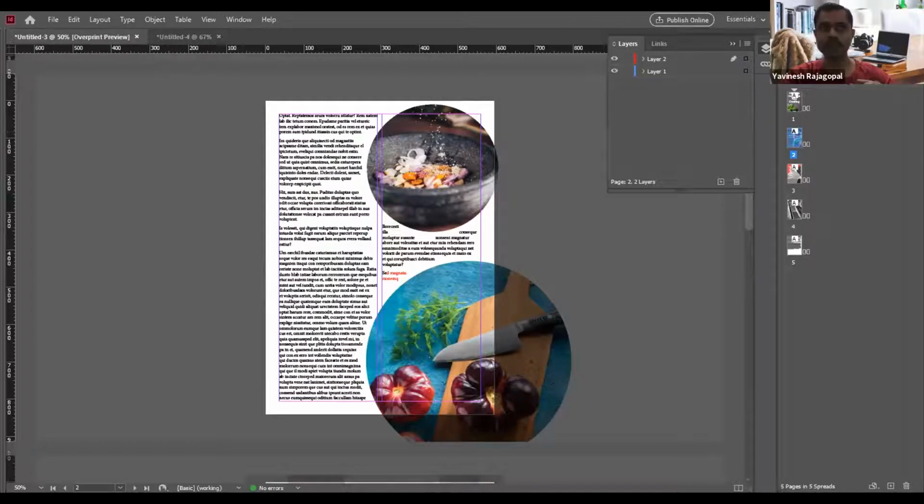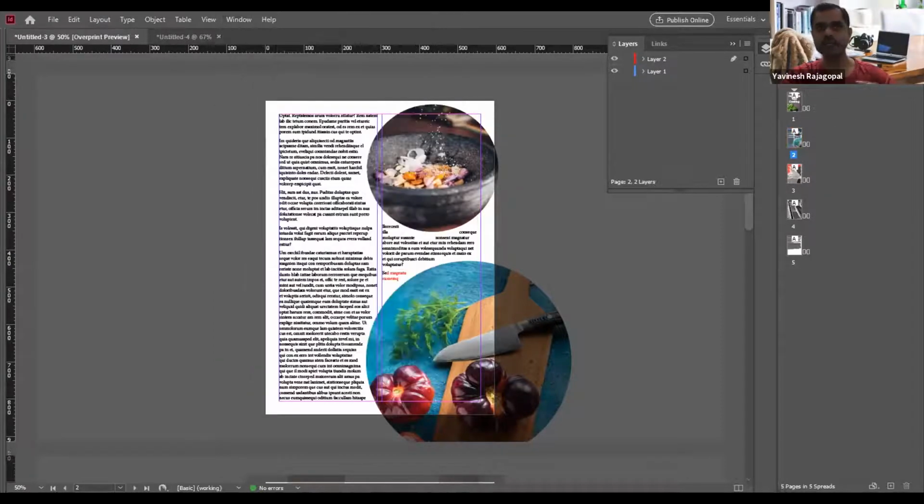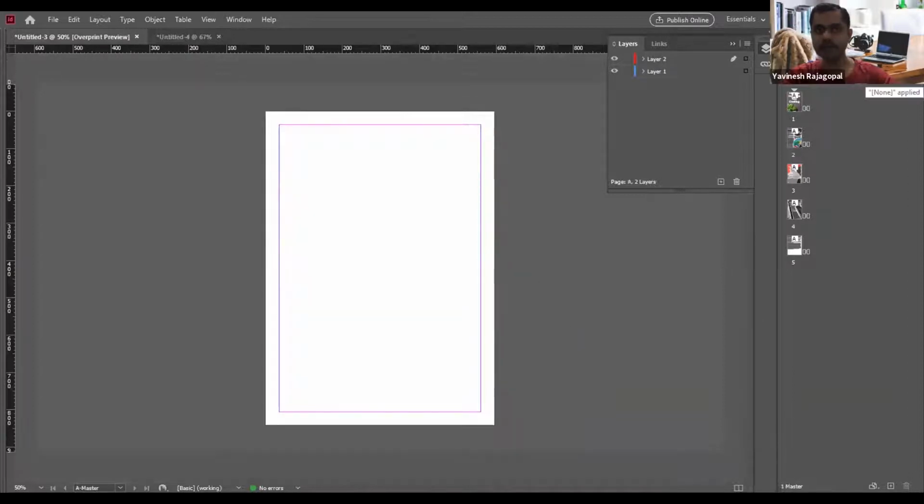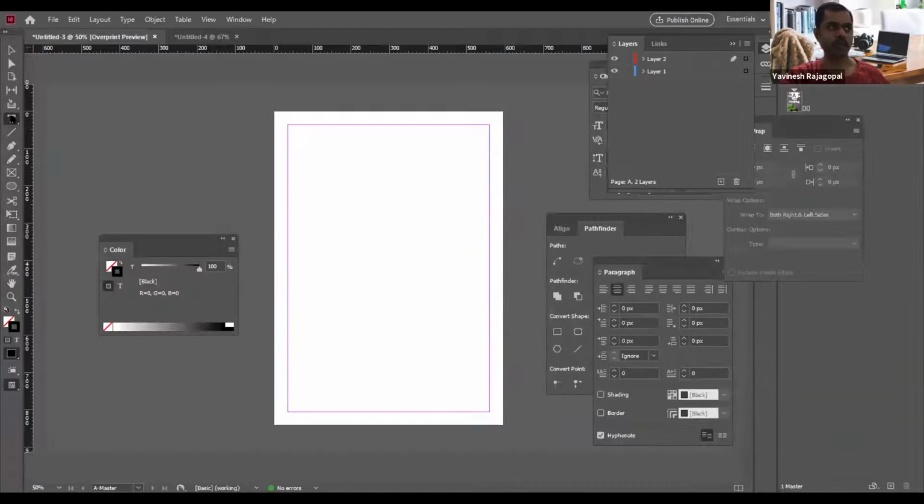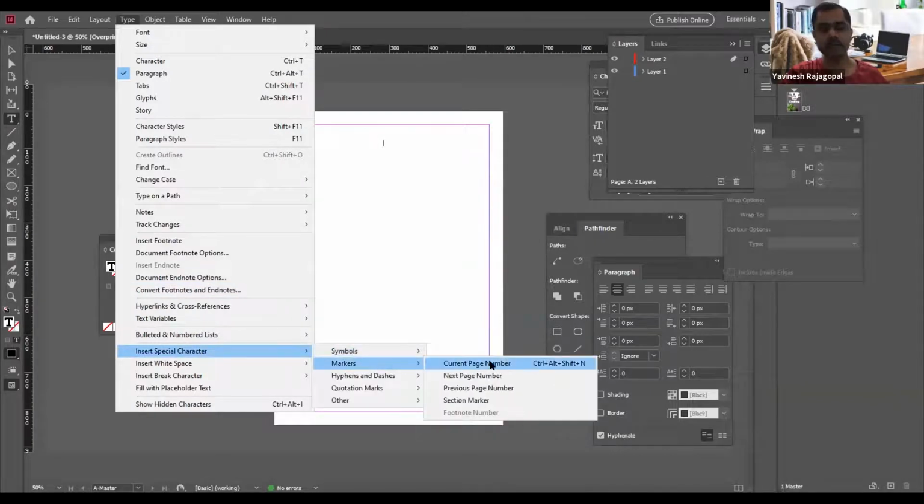After that, I go to pages. If you don't have pages, you go to window, and then you choose pages, and then you will see there is a master. Double click on the A master page, then you go to the type tool, click and drag for the page number. Then you go to type, insert special character, marker, current page number.